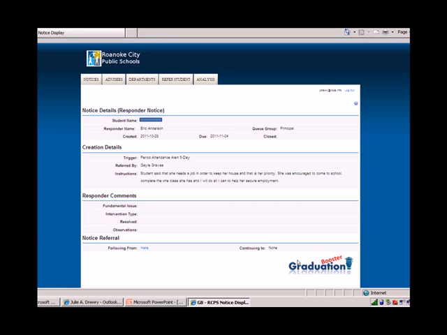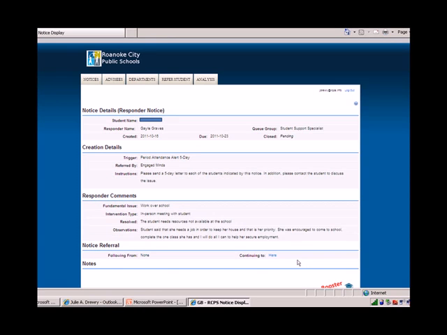But going back to see the original notice that was the referral from this one, because down at the bottom of the screen you can see where it says notice referral following from here. This is what Mrs. Graves originally had, and on each of the notices the responders have to respond to them, saying what the fundamental issue is, the intervention type that took place, how the issue was resolved, and what the observations were of the person who was the responder to the notice. So this is Mrs. Graves responding as the student support specialist.